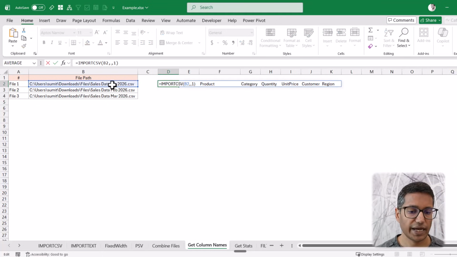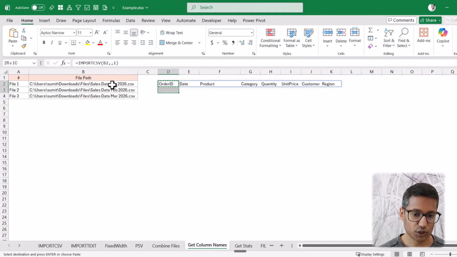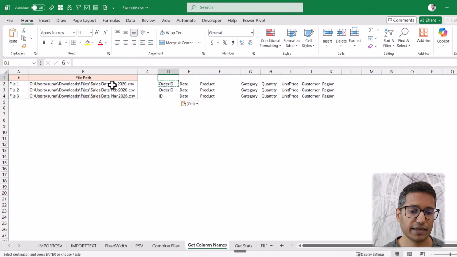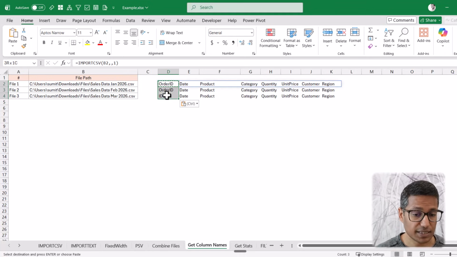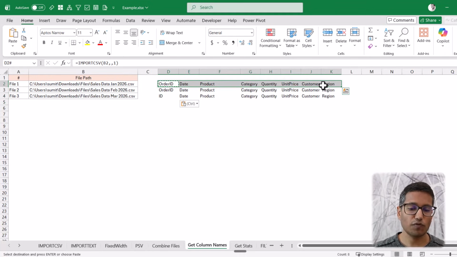So this gives me the header for the January file, and I can just copy and paste it here. And you can see I can check if the columns are consistent or not. For example, in this case, these are not consistent, but I can at least see that the data is consistent in terms of the number of columns. So these are similar types of columns and they have the same number of columns. So this is useful when you're quickly comparing multiple files.